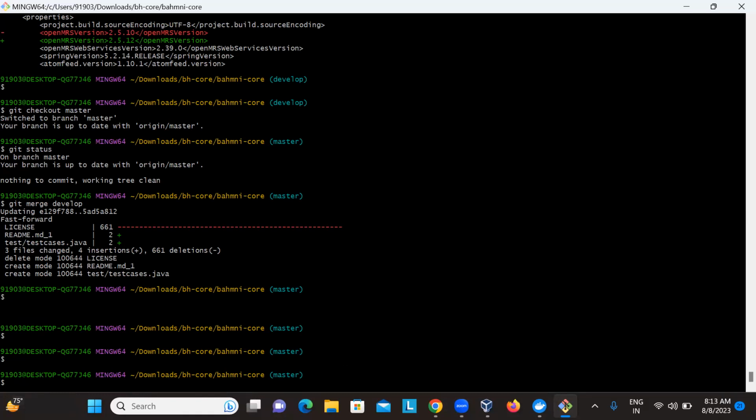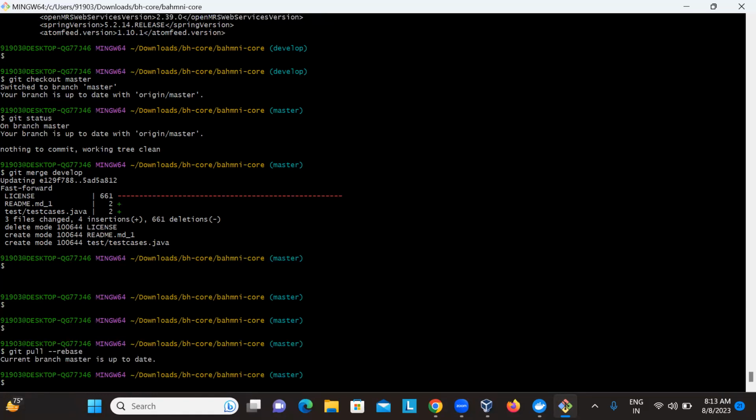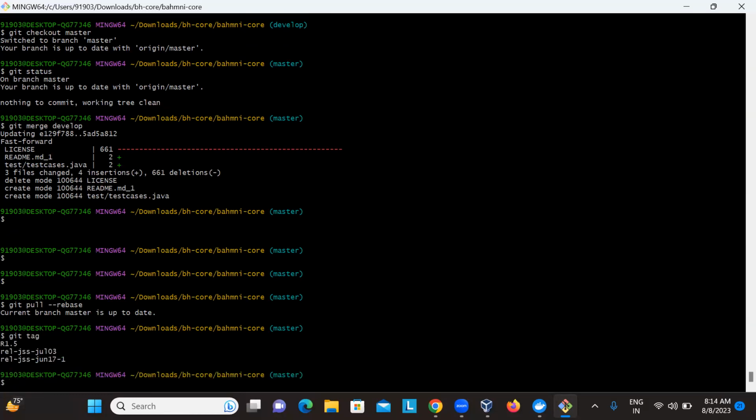Another part here is, we already know git pull. When you do git rebase, it will go to the previous changes and find out if there is any difference between the previous changes and the current branches here. And another very important part is git tagging. Git tag is very important actually.